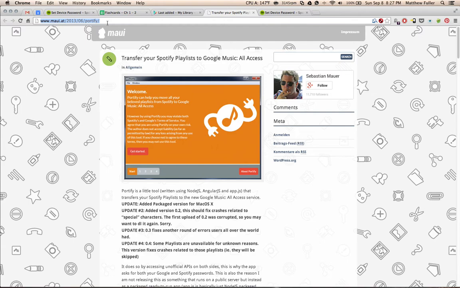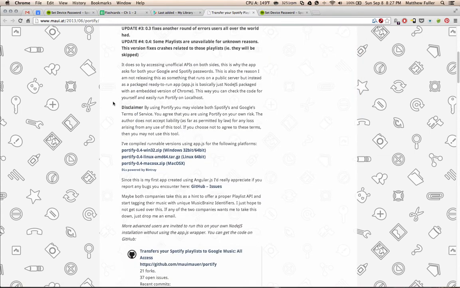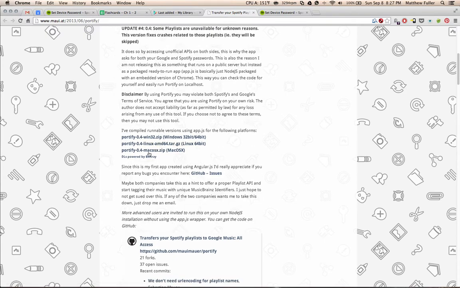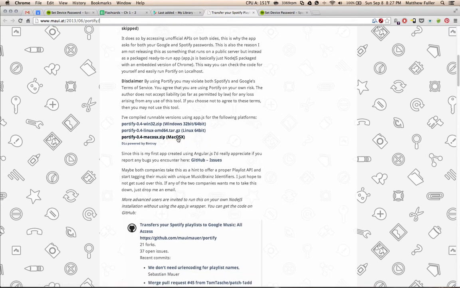We're going to be using an application called Portify. Portify is a cross-platform application that you can download from this website. I'll also paste the address in the description for this video. If you go to that website, go ahead and download the zip or tarball for your particular machine. There's Windows, Mac, and Linux. I'm on a Mac machine, so I downloaded the Mac zip.